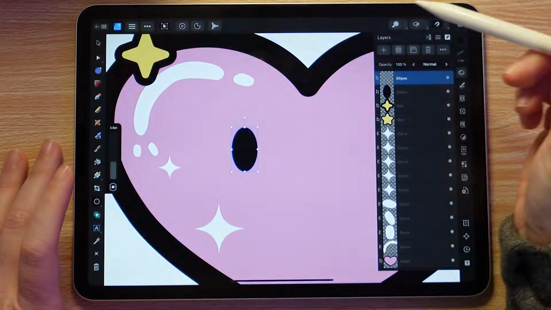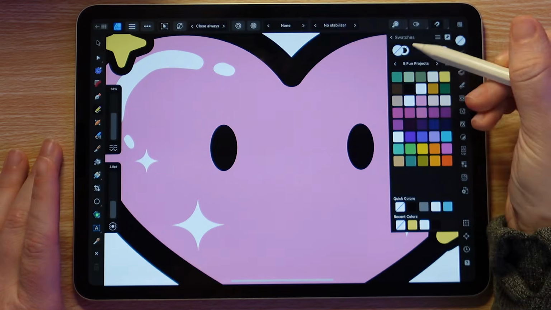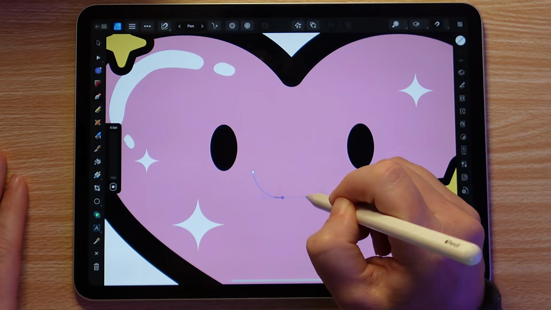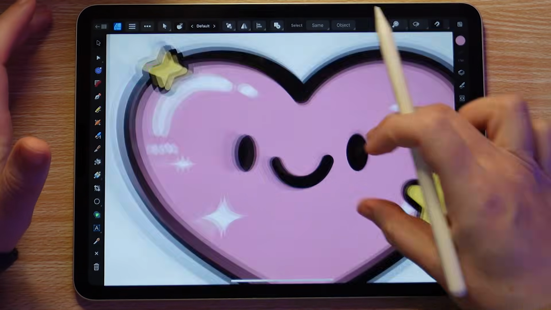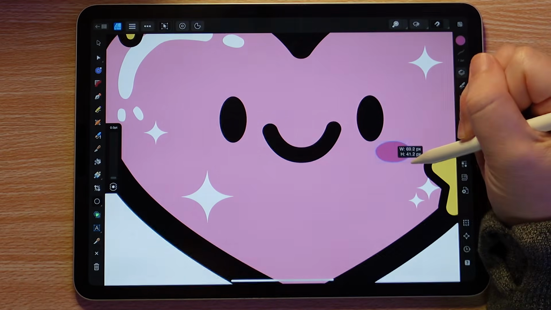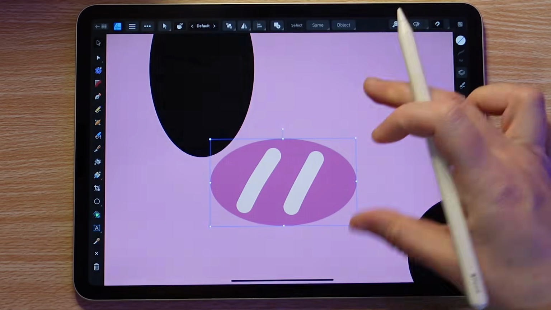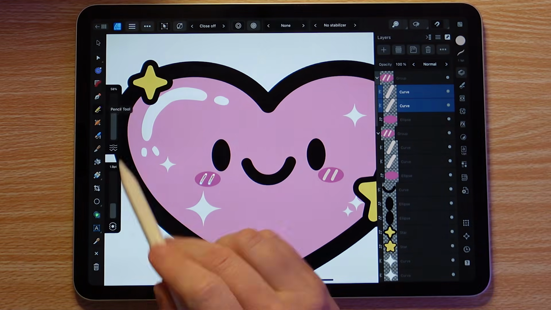I'm also going to add a little face with some rosy cheeks, and by now using the vector ellipse tool and the pen tool to make a mouth are second nature. So we've already used these many times throughout this video, and we're just repeating the skills we've already learned.